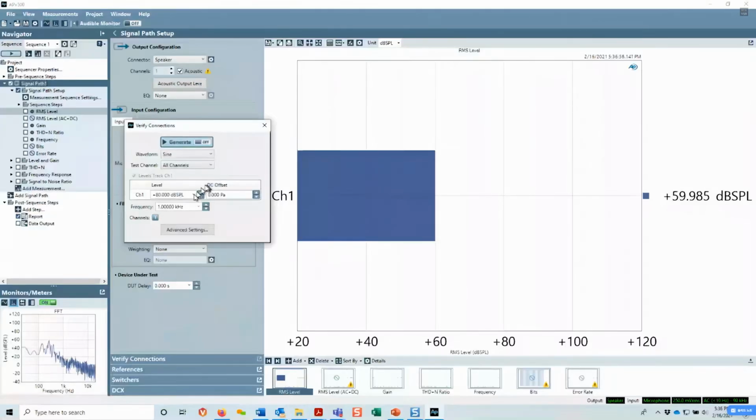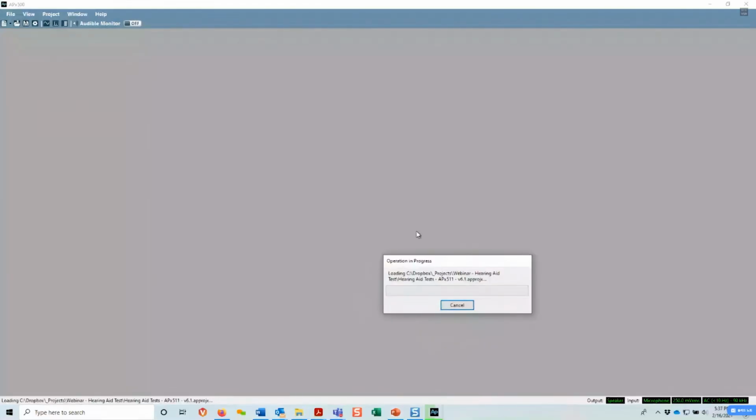So rather than spend a lot of time configuring the project, what I'm going to do is just load a test project that I've created for this purpose. This is the one that you can download with the tech note that I described earlier. So if we look at recent projects, I'll load the project here, and we'll just run through some of these basic hearing aid measurements.